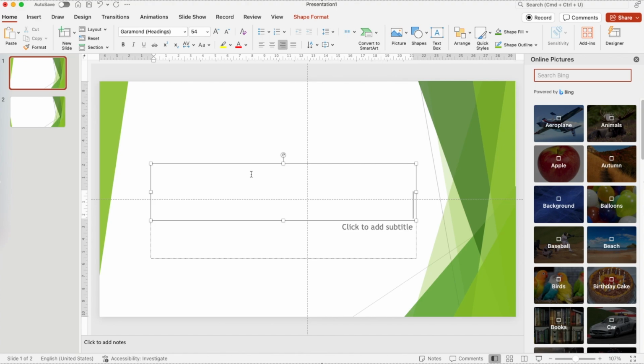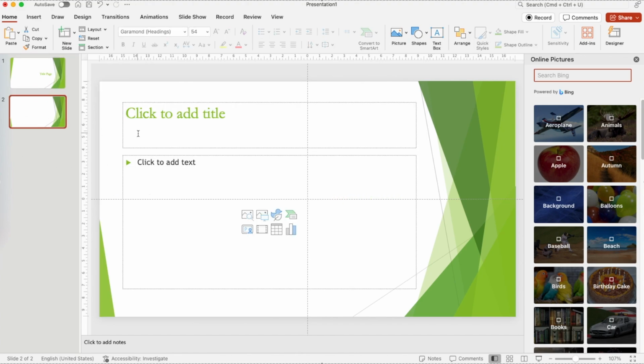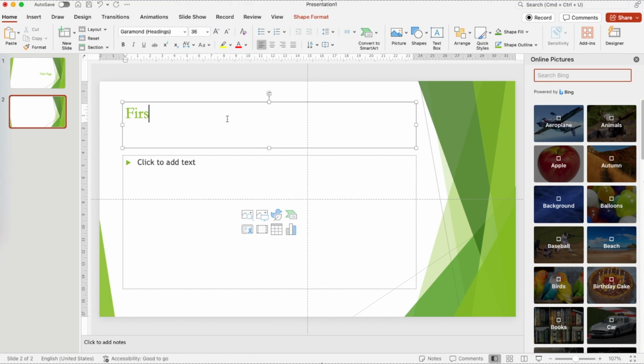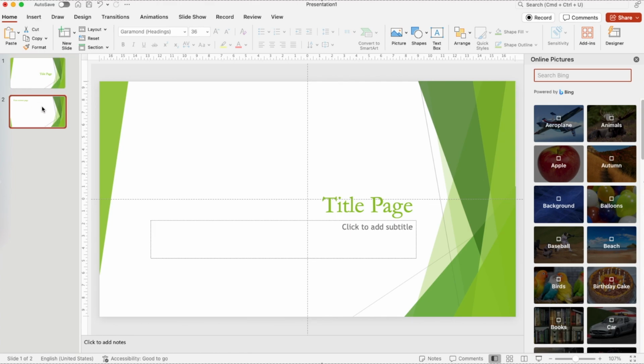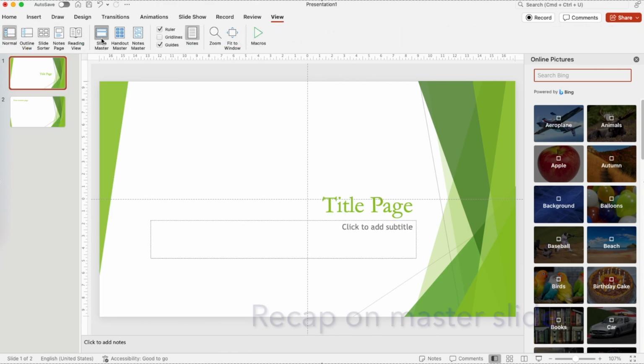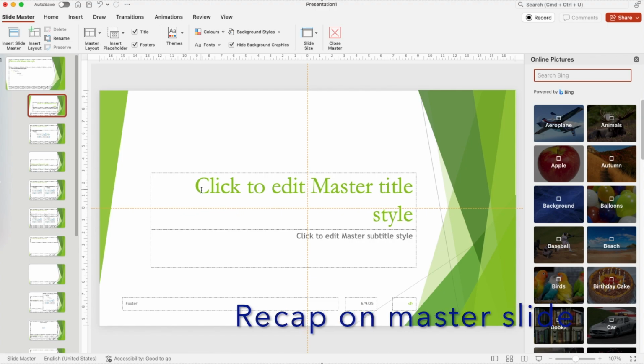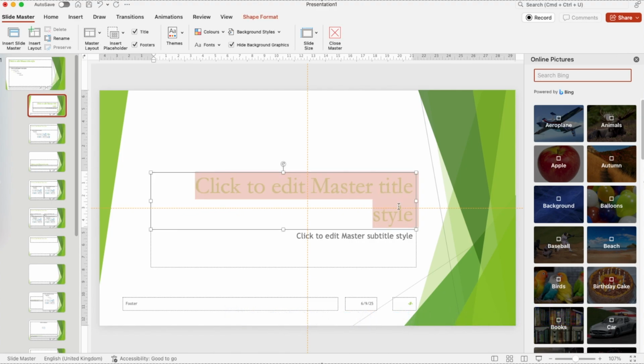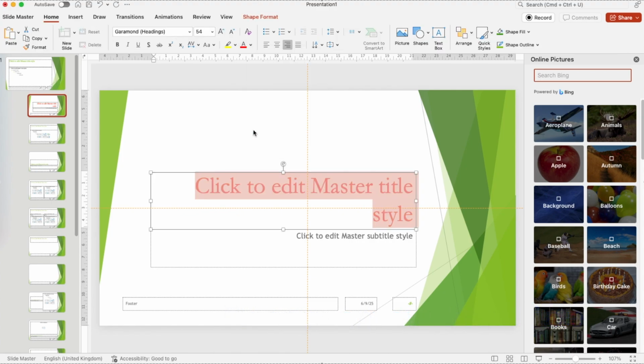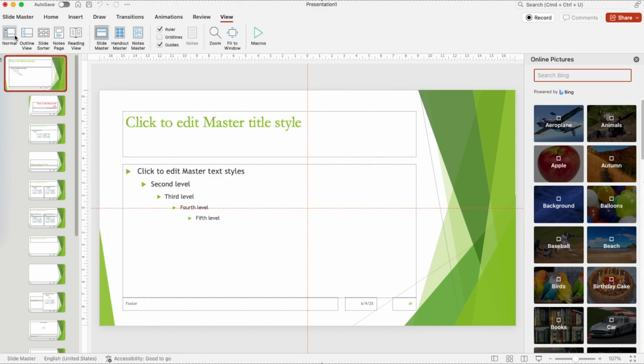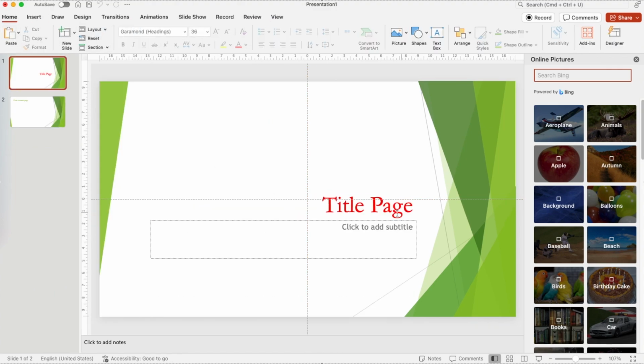So this will be the title page, and this will be my first content page. And you can see that the master changes it the same. So again, if I go into View, I go to Slide Master, and let's say that I want to change that, and let's say I pick red. I go to Normal View, and you'll see that that's now red.